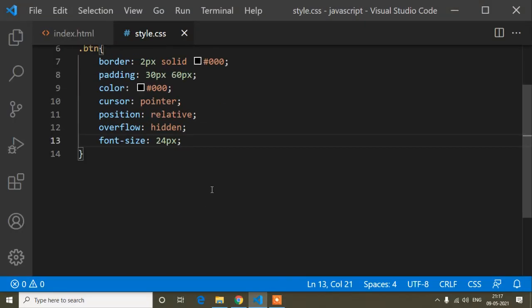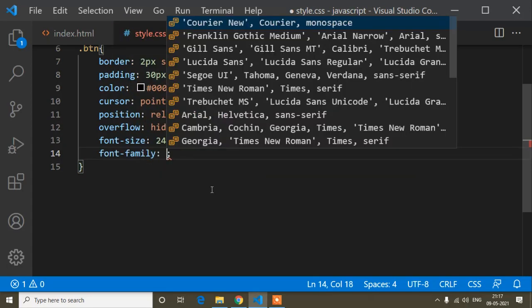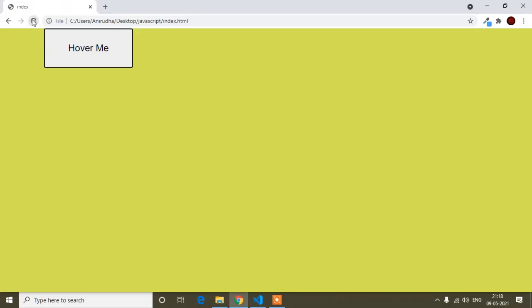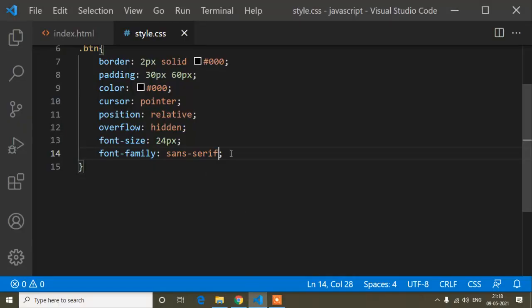And now I will move to another CSS, that is font family. Font family means it will change the font style. So here I will write font family sans serif. Actually, it's not affecting because I did not add the font link. When we want to change the font, we have to link the font. So I did not add a font link, so I will not add this CSS.